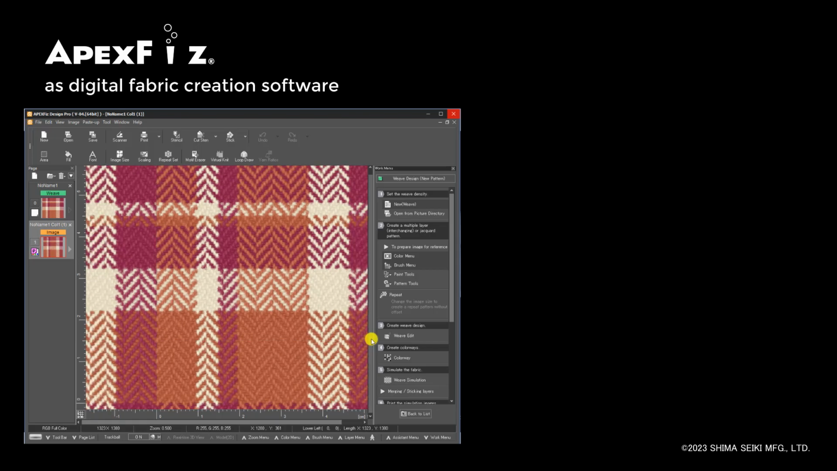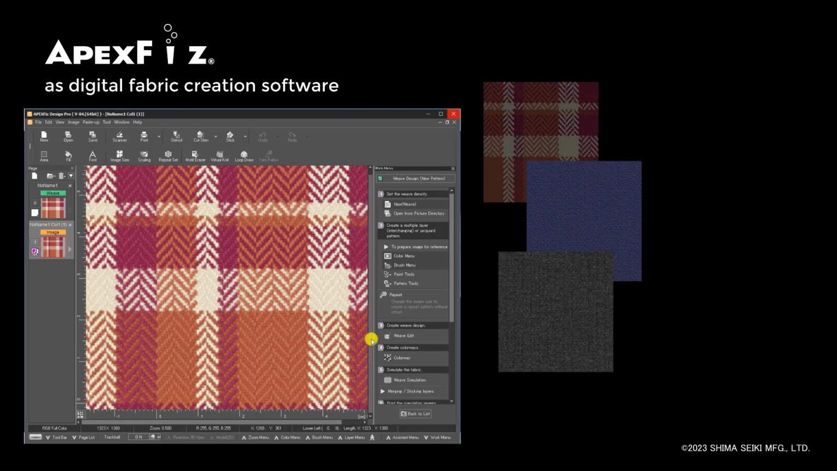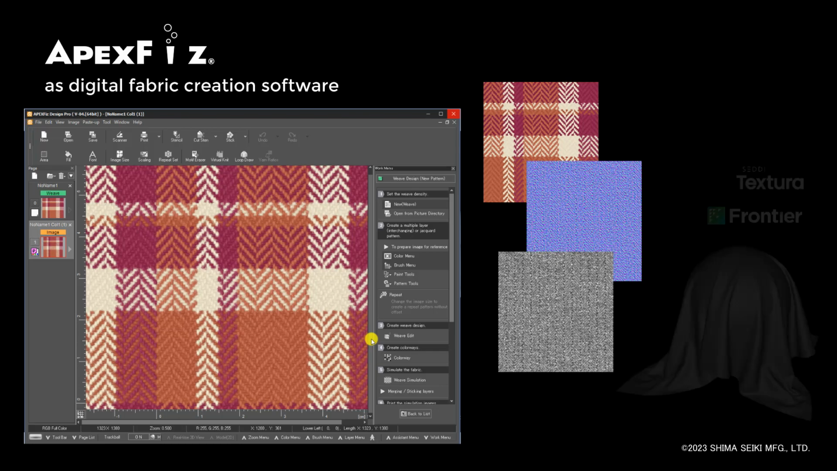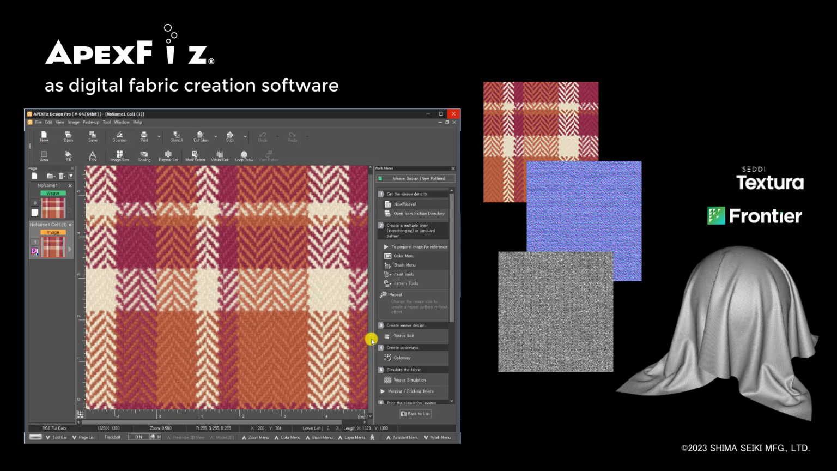And surprisingly, texture maps such as normal maps and displacement maps are generated at the same time, so they can be imported and used in any 3D software programs. As for the physical properties, with our wonderful partners SETI and Frontiers Technology, the AI will generate physical property files for the digital fabrics automatically.